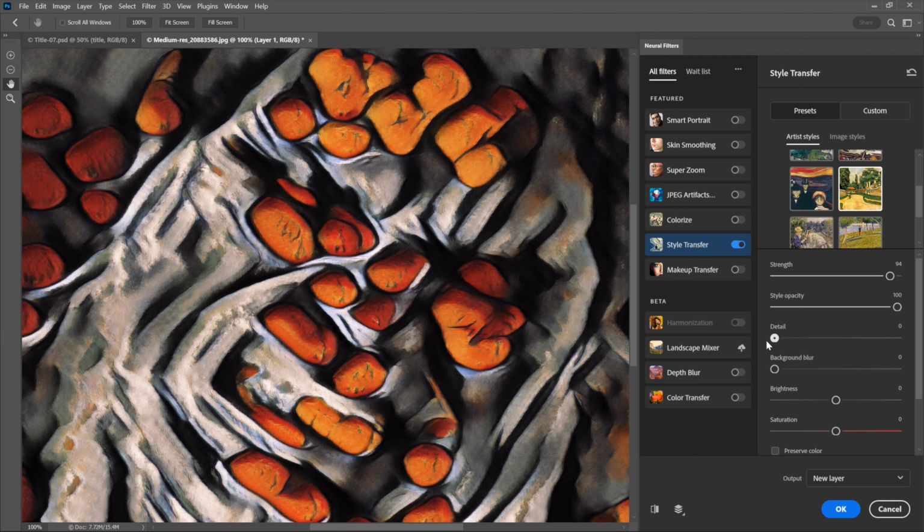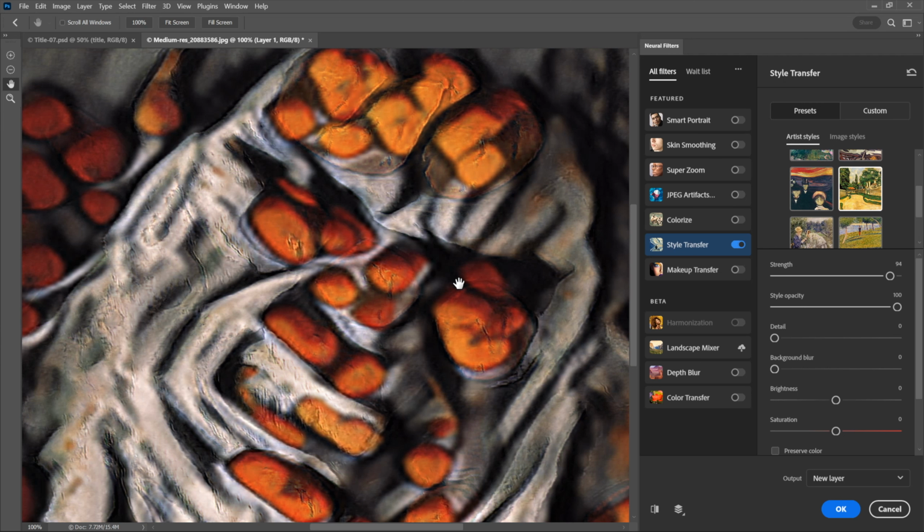Watch the orange blobs. I'm going to crank detail down to 0, and these blobs get a lot less distinct. And now we're seeing the scraping show through. So the scrapings, those details become more prominent. So it's not necessarily less detail. It just depends on which details we're talking about.